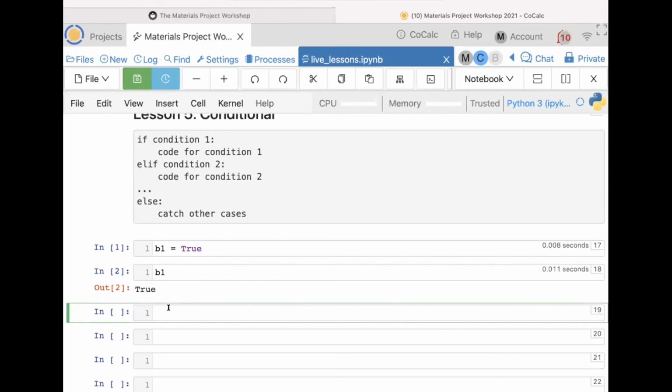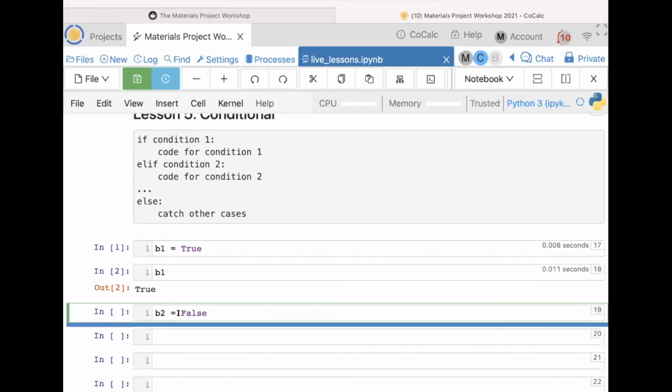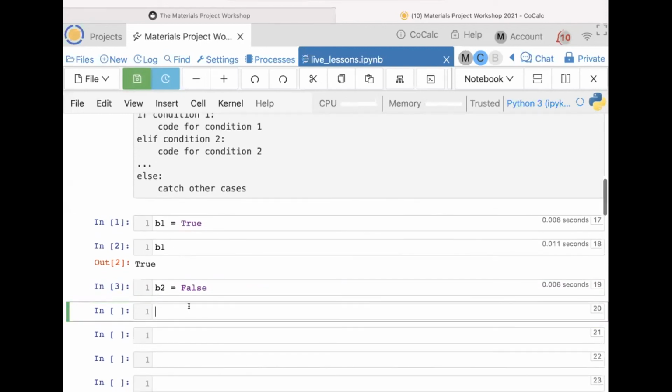Similarly, for Boolean variable, we have another value that is False. Let's do B2 equals False. Again, the first letter should be capitalized. Let's run this by Shift Enter. Show the value B2, Shift Enter.